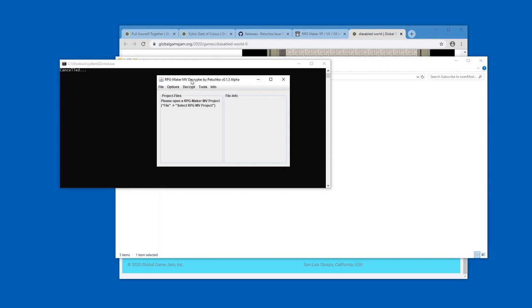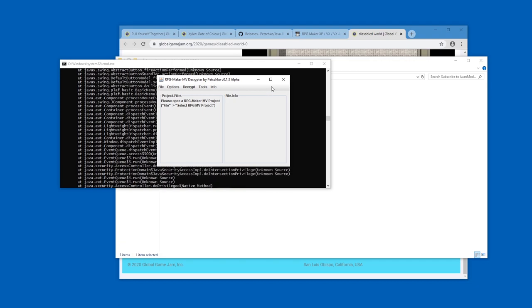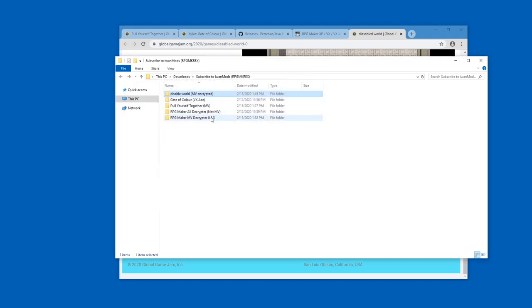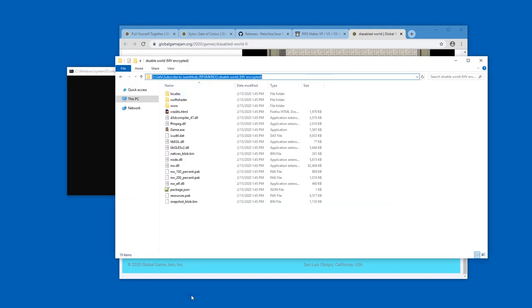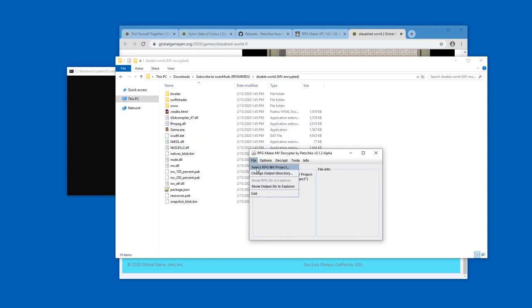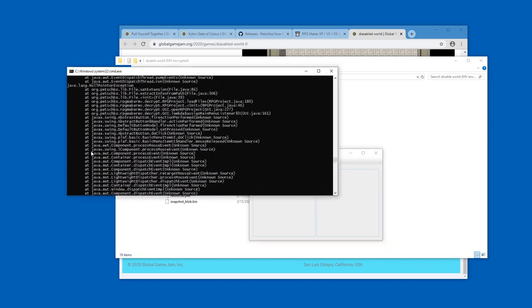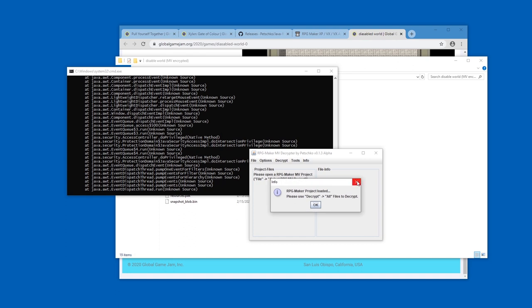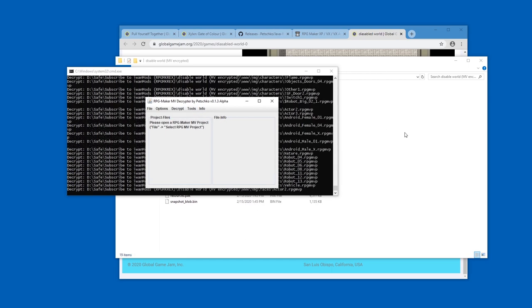So if we open, where is that thing? Here it is. RPG Maker MV Decryptor by Petschko. Let's open, select RPG MV project, paste the path again. What the heck? Okay, let's just restart this. This is getting creepy. And start. And Disable World. And file, select and paste and open. And what the heck is going on here? Okay, I guess that was supposed to happen. All right, RPG Maker project loaded. And decrypt all files.